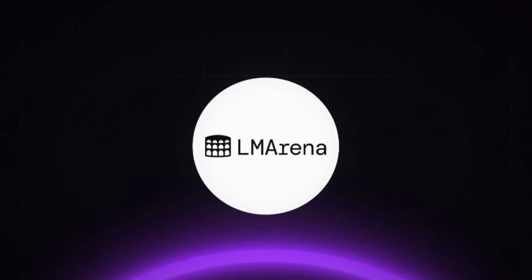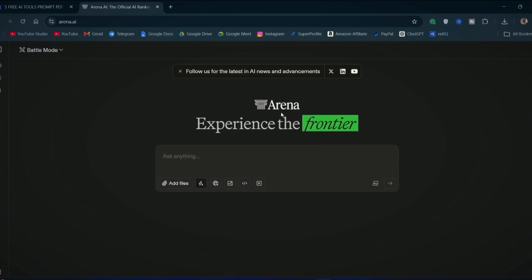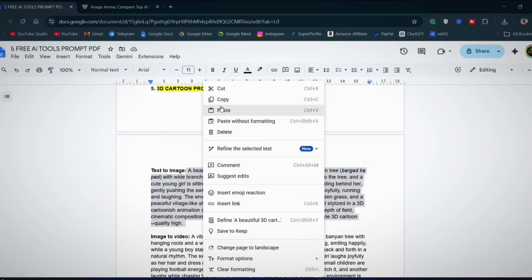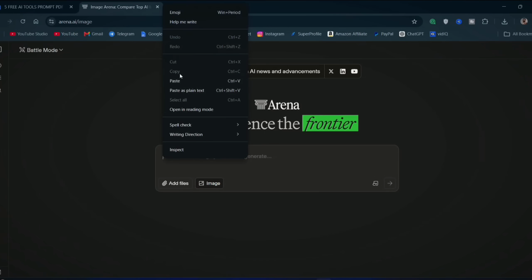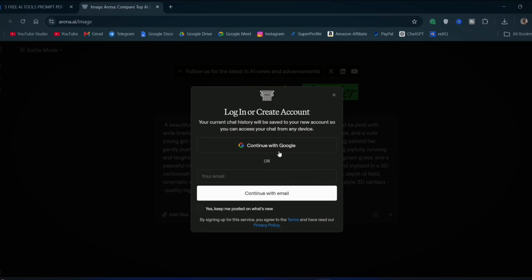So let's test it. First, open Google Chrome and search for Qwen AI. Open the website and you will see an interface like this. Now click on Image. I will copy a prompt from my prompt PDF, paste it into Qwen AI, and click on Understand. After that, we will log in. Click on Continue with Google and log in using any Google account. Your image generation will now begin. I used a 3D cartoon prompt here, and just look at the images Qwen AI has generated. They look amazing. Now simply download the image.